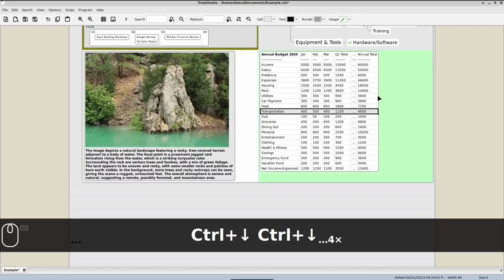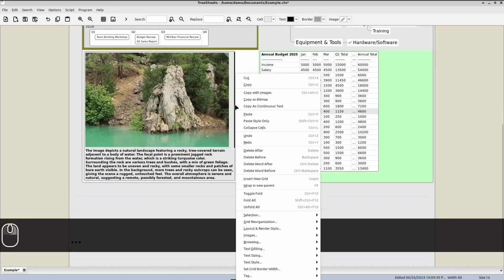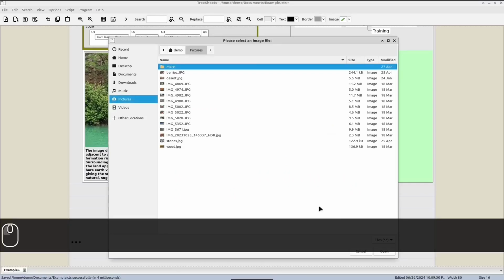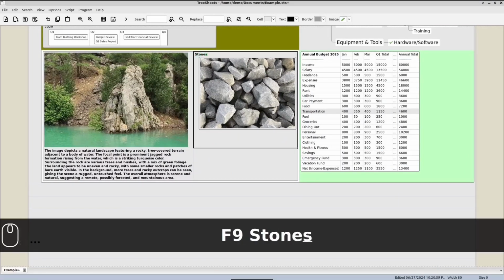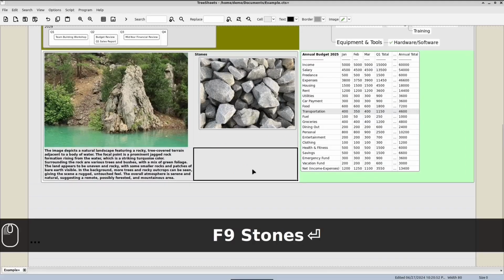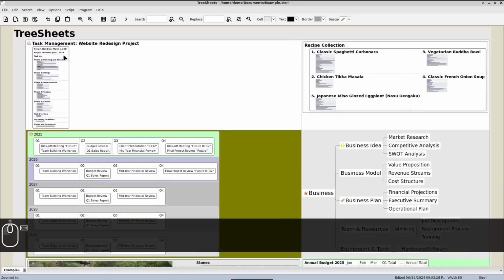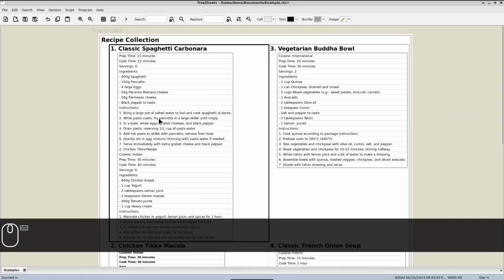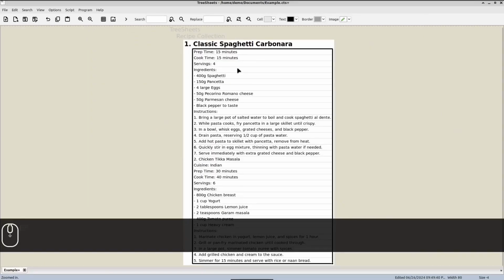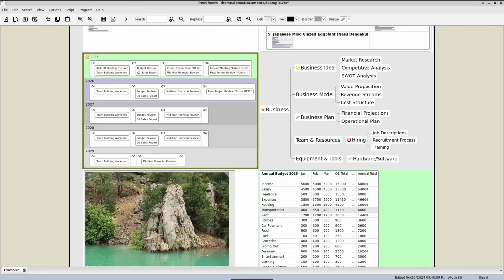What sets TreeSheets apart is its infinite nesting capability. Each cell can contain an entire new grid, allowing you to drill down into details or zoom out for a big picture view. Whether you prefer a linear list, a grid layout, or a more visual mind map style, TreeSheets adapts to your thinking process. Best of all, TreeSheets is free and open source, making it accessible to everyone. Now let's dive in and start exploring TreeSheets.